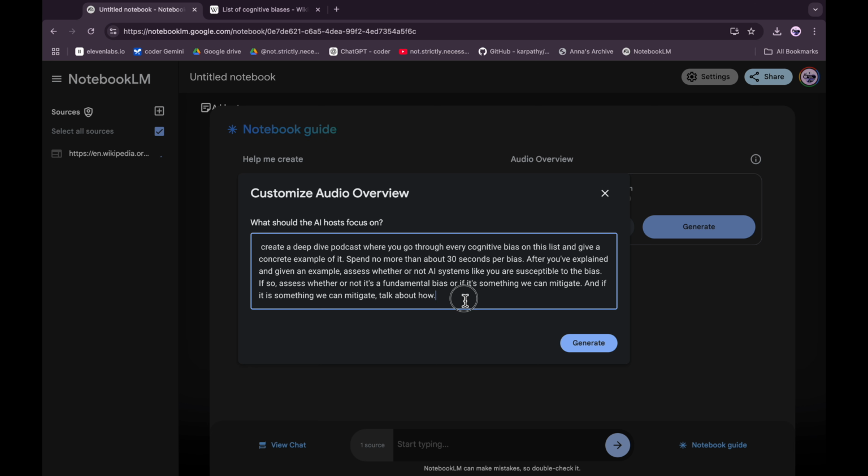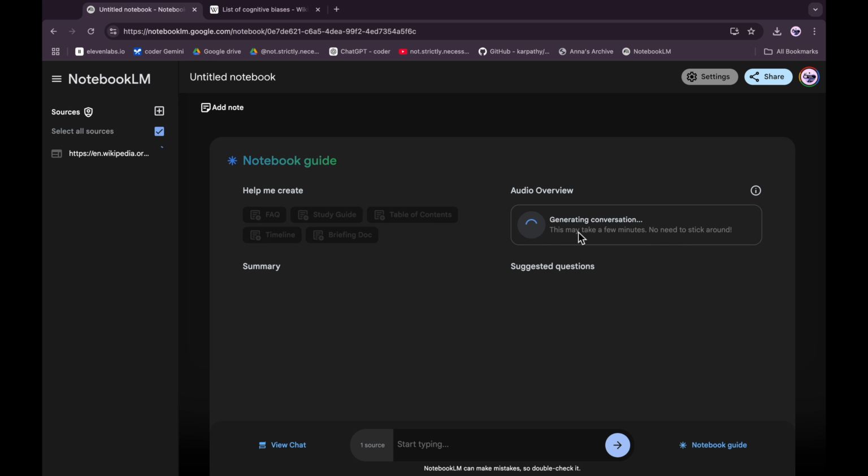Yeah, so you just put that in here and click generate. I think it still will work. I'm just copying this so I don't lose it. I think it'll still generate the conversation even if it hasn't fully processed the source.